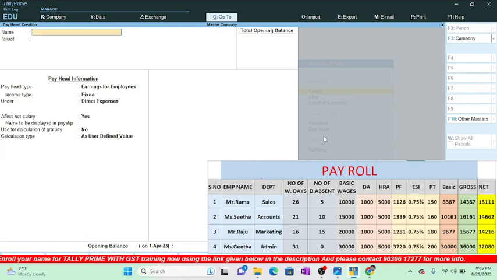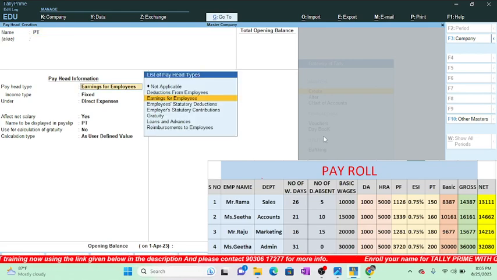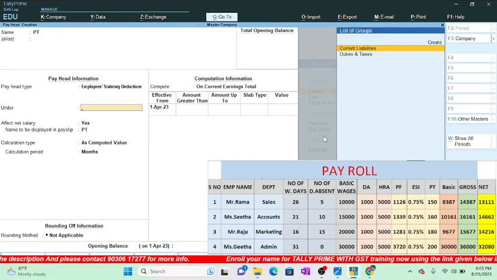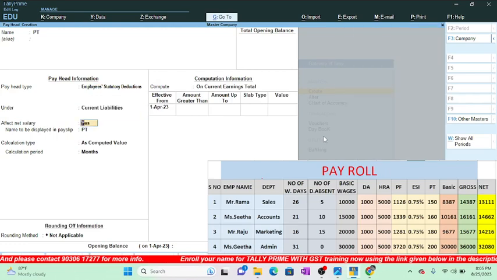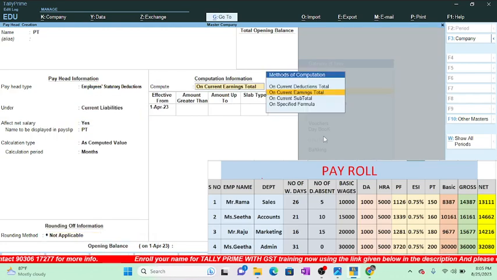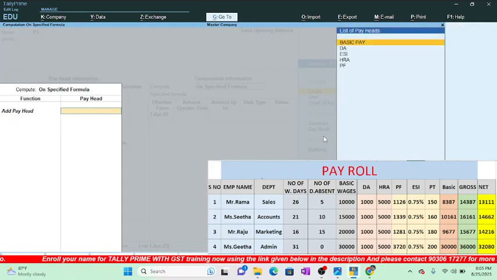After PF, the last pay head is professional tax, PT, which also comes under employee statutory deduction. Same current liability only, and the formula is specified formula. This depends on basic pay. So select basic pay.